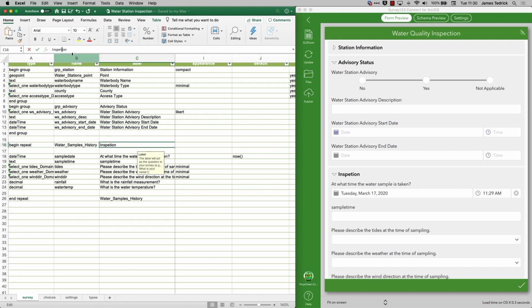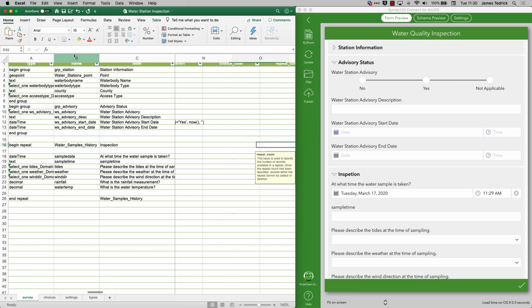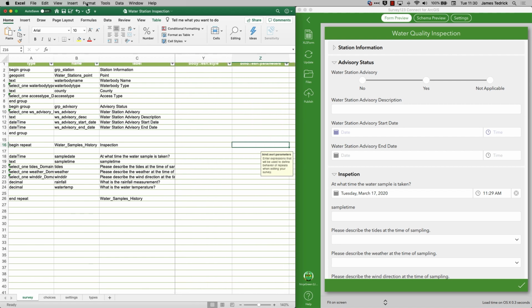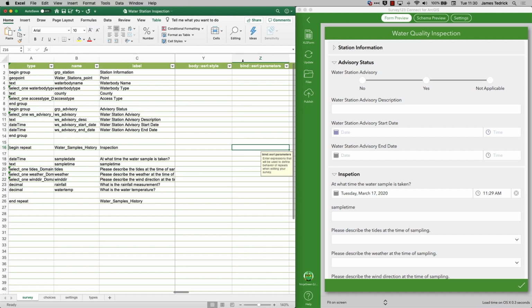One final thing is whether we want to be able to view existing records from our inspection. If we want to do that, we need to specify that in the form. We can do that in the bind Esri parameters field that you see here. This provides us a setting for the form that reflects custom information about this feature service.